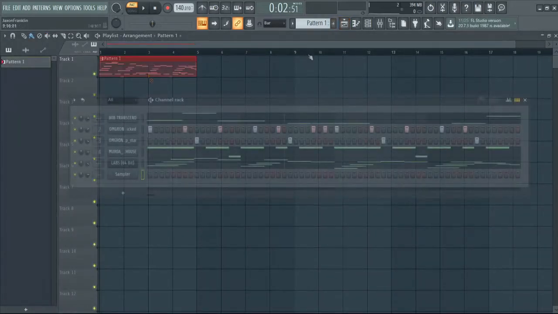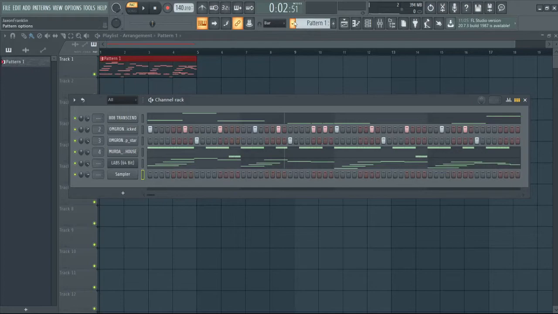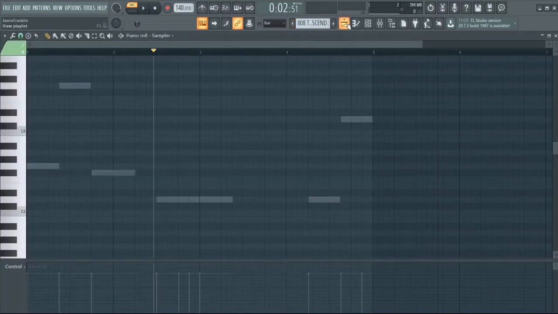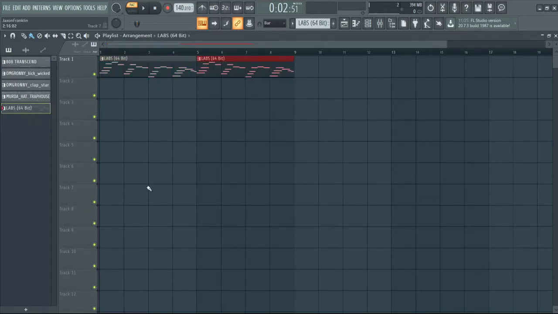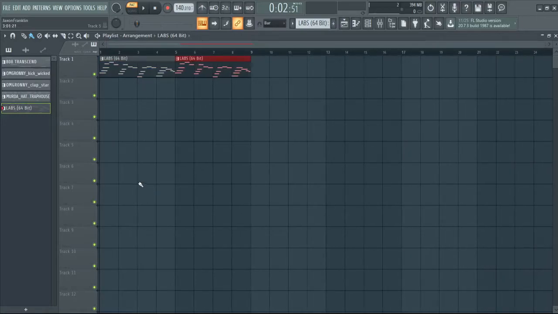Now, to get them all separate, you're going to click right here next to pattern 1 and split by channel. You can go back to the playlist mode. You can just go ahead and delete that, and it'll be all off to the side right here, so you can start actually building your song. And then you can go up here to song mode.